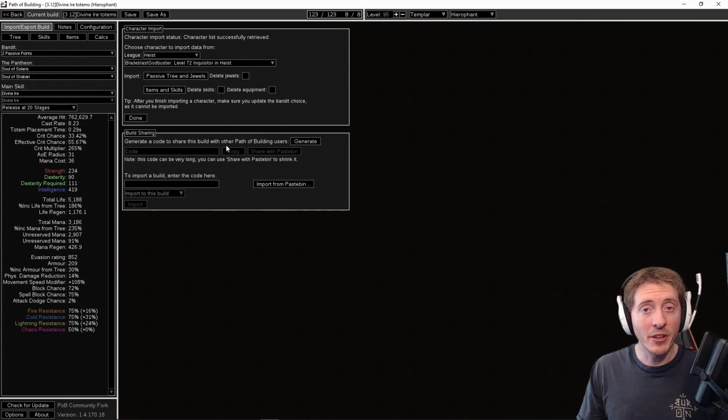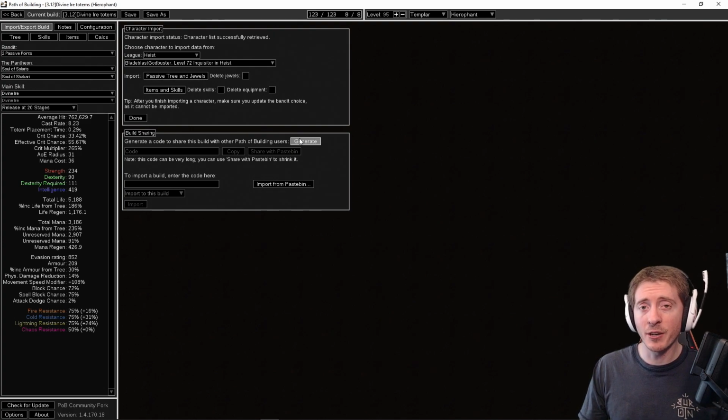On the other hand, if you want to generate a code for a build that you've made so you can share it with other people, go ahead and hit generate here. This will give you the full code, which you can shorten down by hitting share with Pastebin. This is the POB code that you'll see referenced by essentially everybody.